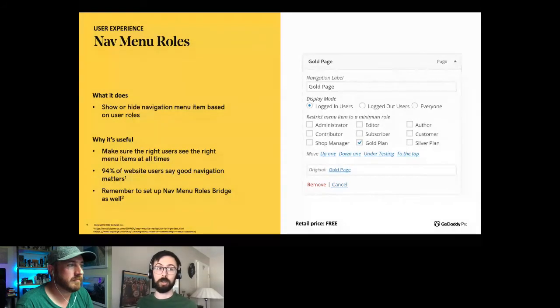and give a lot quicker access to that, so they don't have to figure out how to navigate to this stuff that they paid for, right? I think it definitely improves. Oh yeah, right there, 94% of website users say that good navigation matters, right? You're improving the user experience for your members who are paying for this additional access. So it's a really big thing to be able to help them out with.